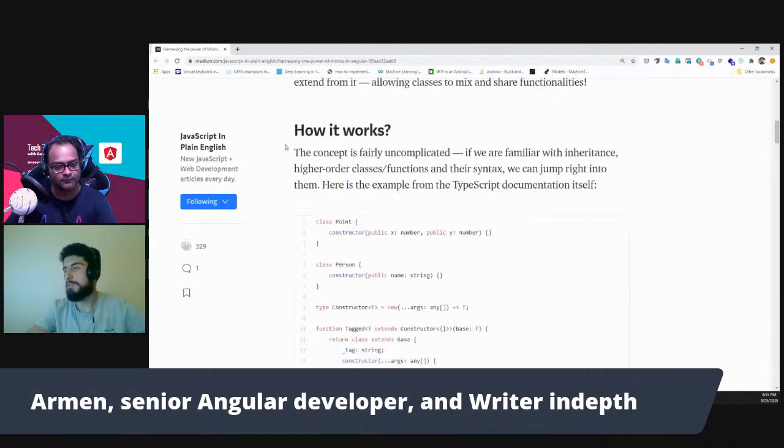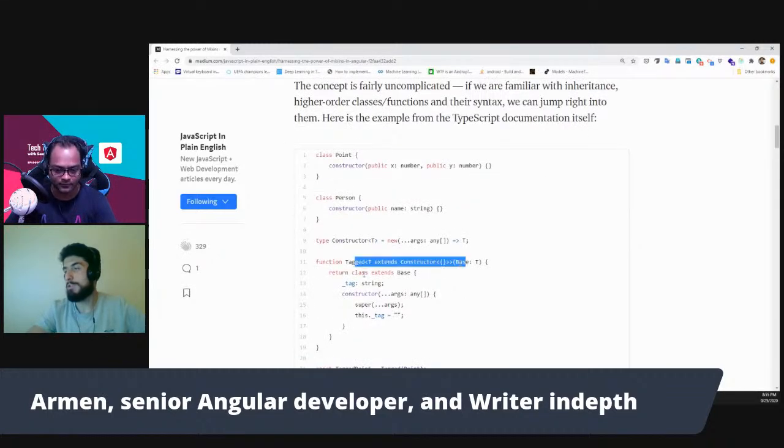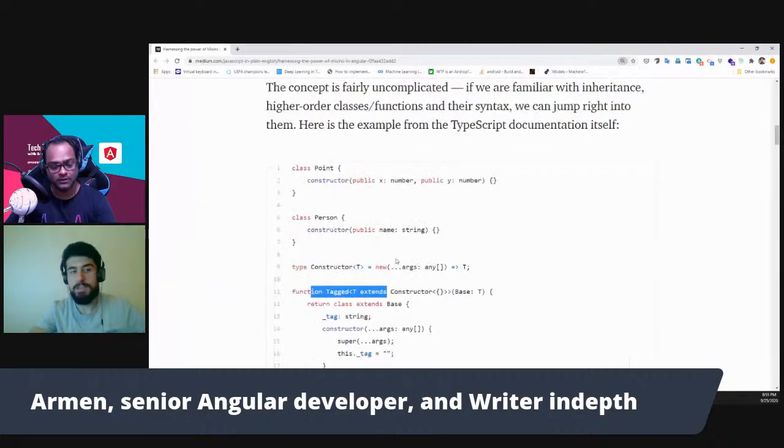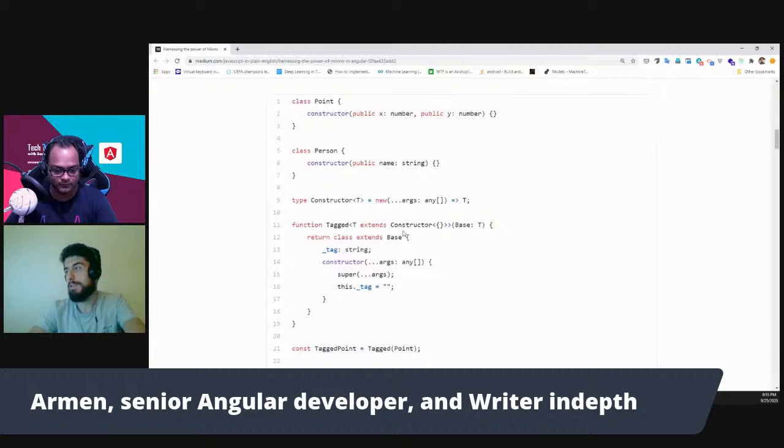So mixins are actually classes that, sorry, functions that return a class. They take a class as an argument and they return another class. So in this case, we take a base class that is something we don't know. It returns another class that extends it and adds some functionality to it. So it's really neat.